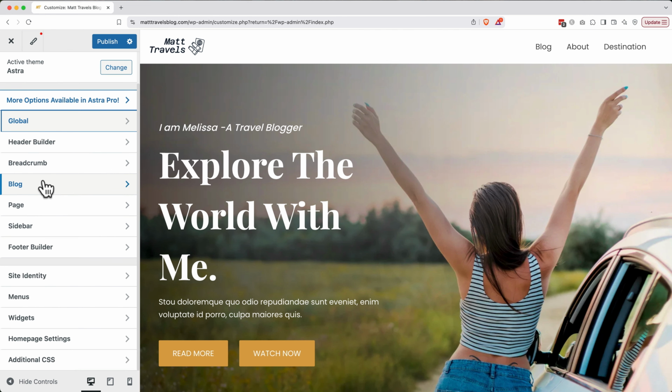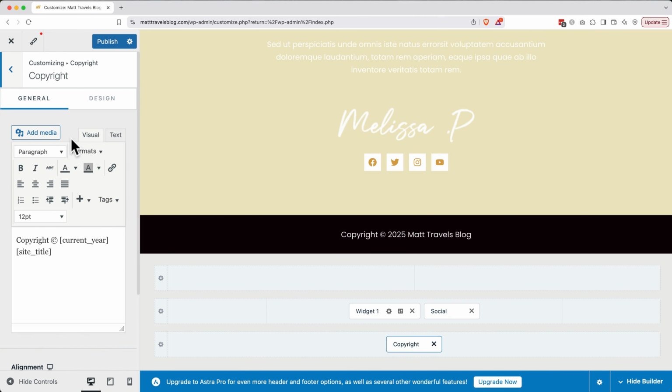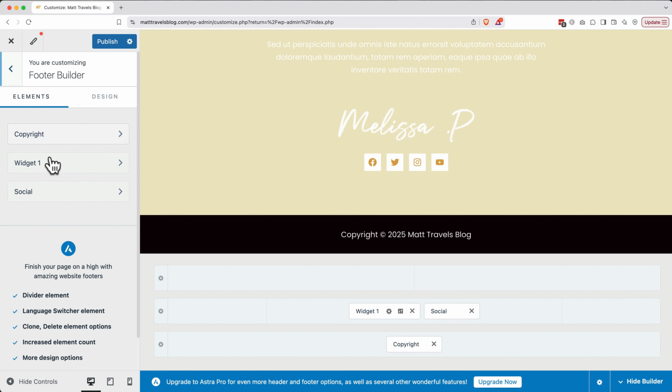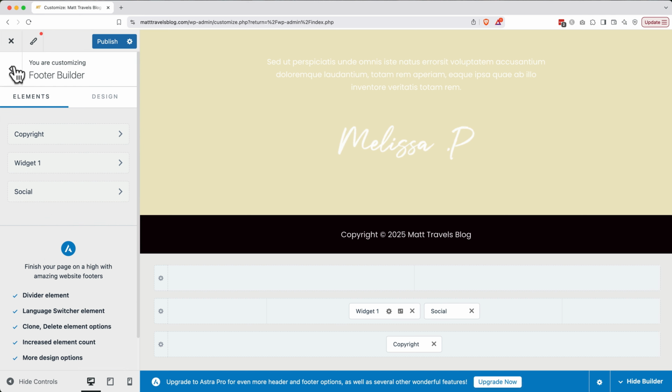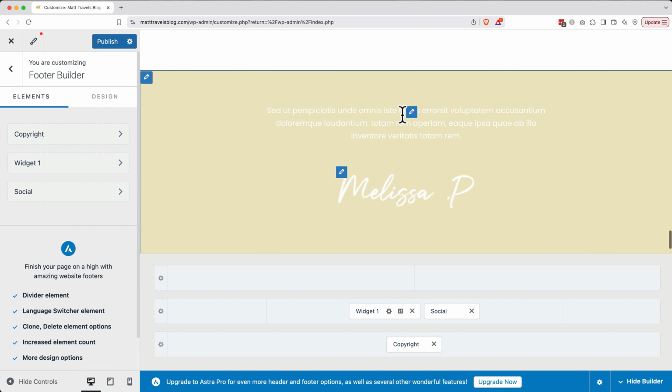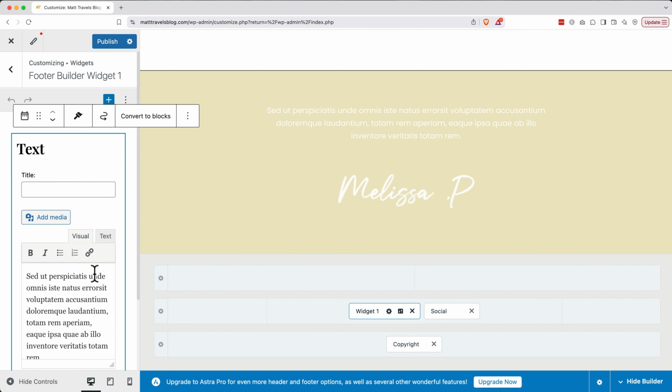And then finally, you can access the footer builder. Here you can update social links, logo, copyright information, and other text. For my site, I'll go ahead and hide the social links again. To update the text in the footer, click on it and then update the text in the left sidebar.